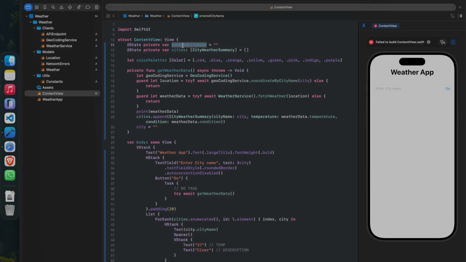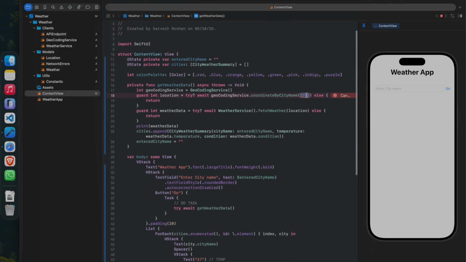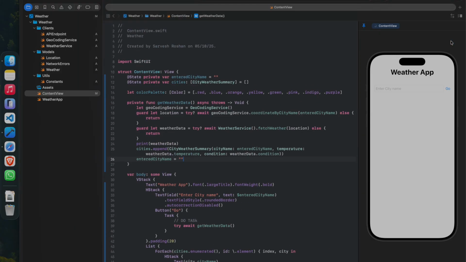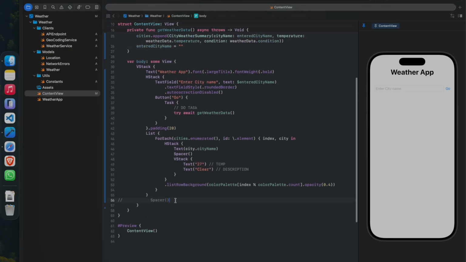So entered city name we will be using here, city name equal to entered city name. Okay, and city name, we have to define it here also, entered city name. Any other error? Okay, fine, looking good. Let's reload it. Okay, so no error is there, guys.